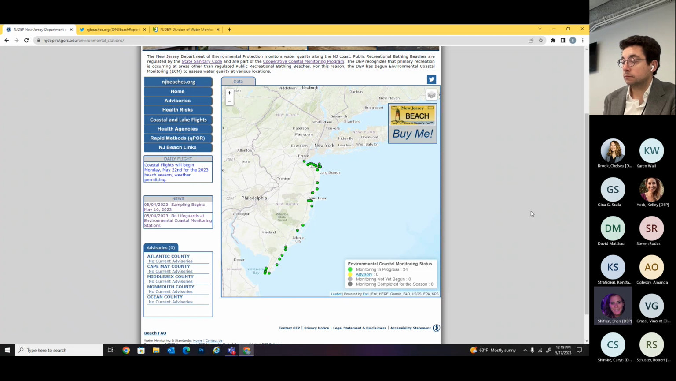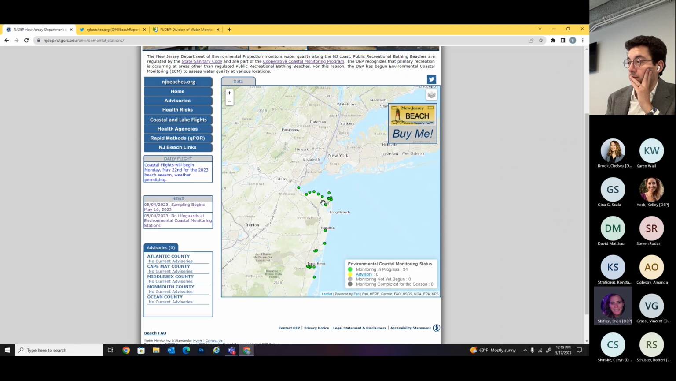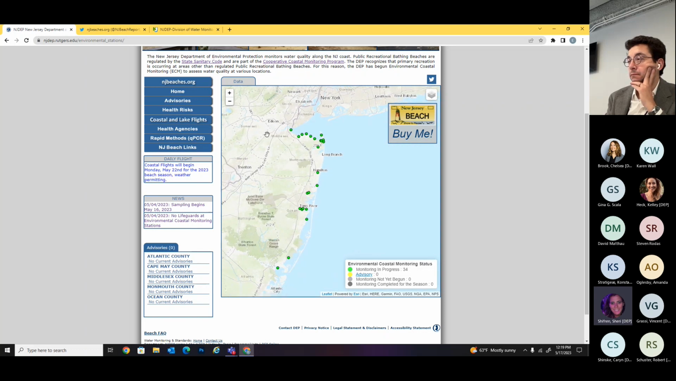Now, this is at locations that are not lifeguarded, so they are also not subject to the public recreational bathing regulations. However, we have it at locations where we think primary recreation is occurring, and so we do want to give the public that information and assess the water quality. So at each of these locations, there'll be a sign that says that we are monitoring and where to get this information. Now, this is just a DEP run program.